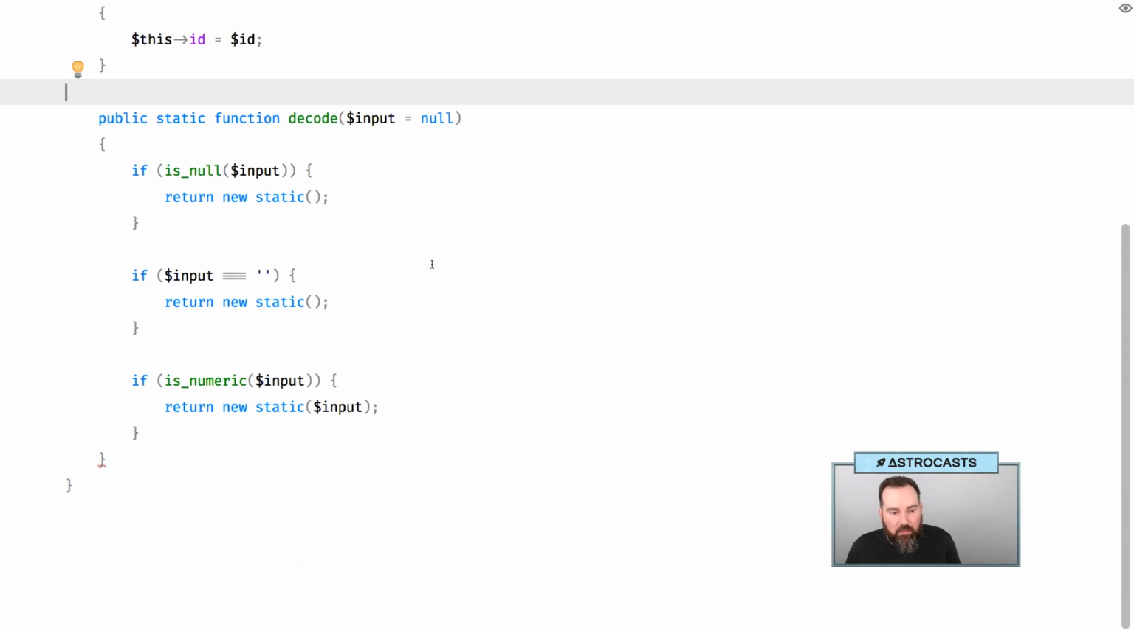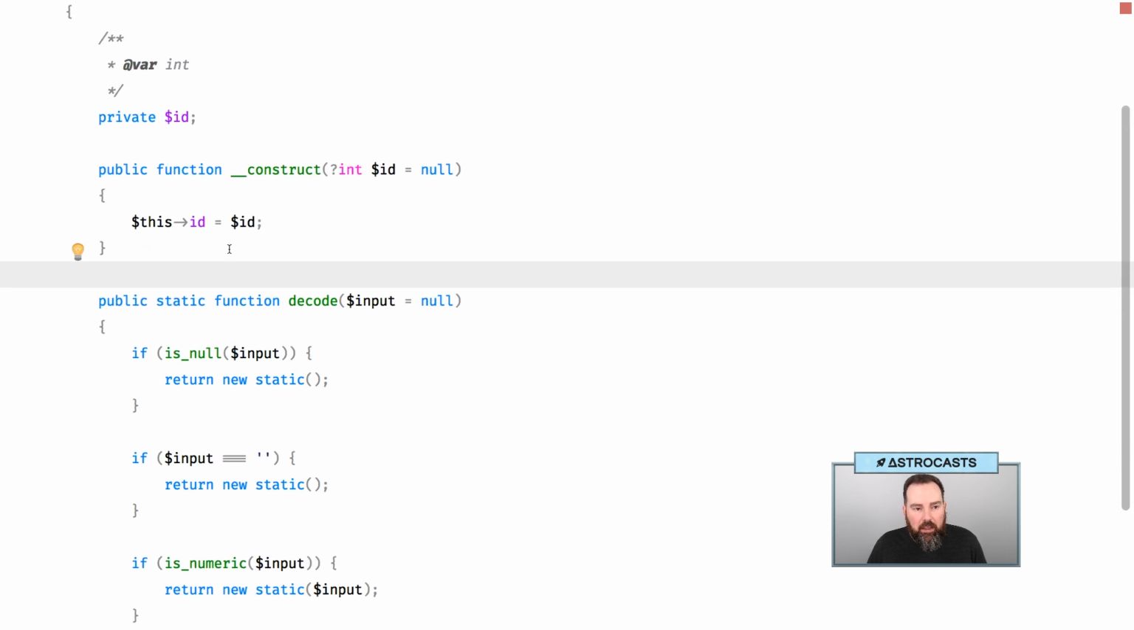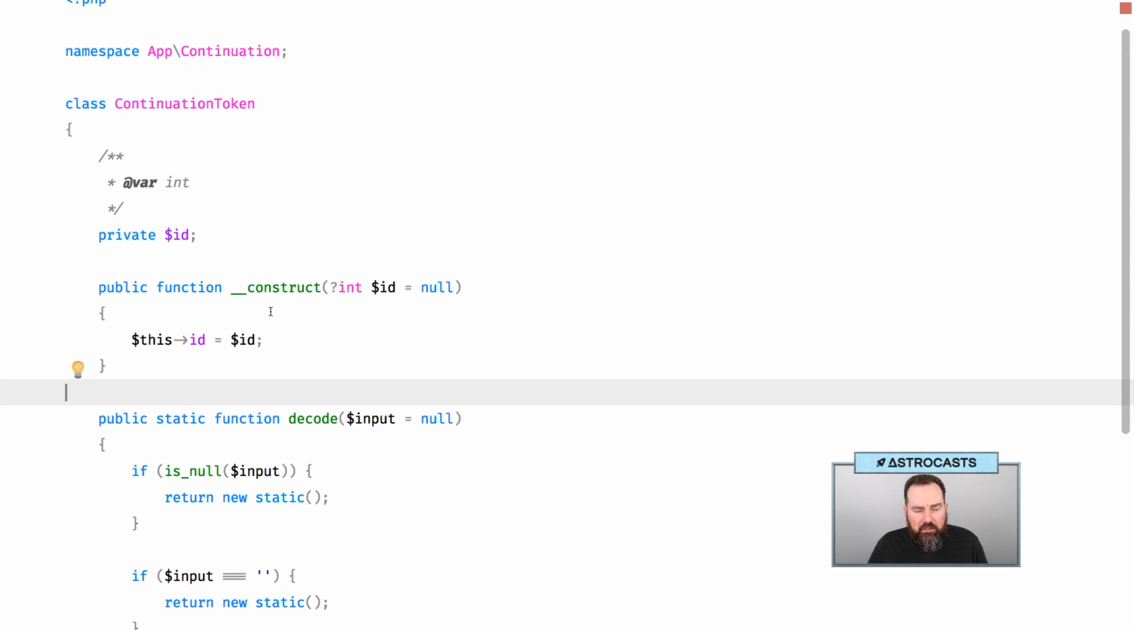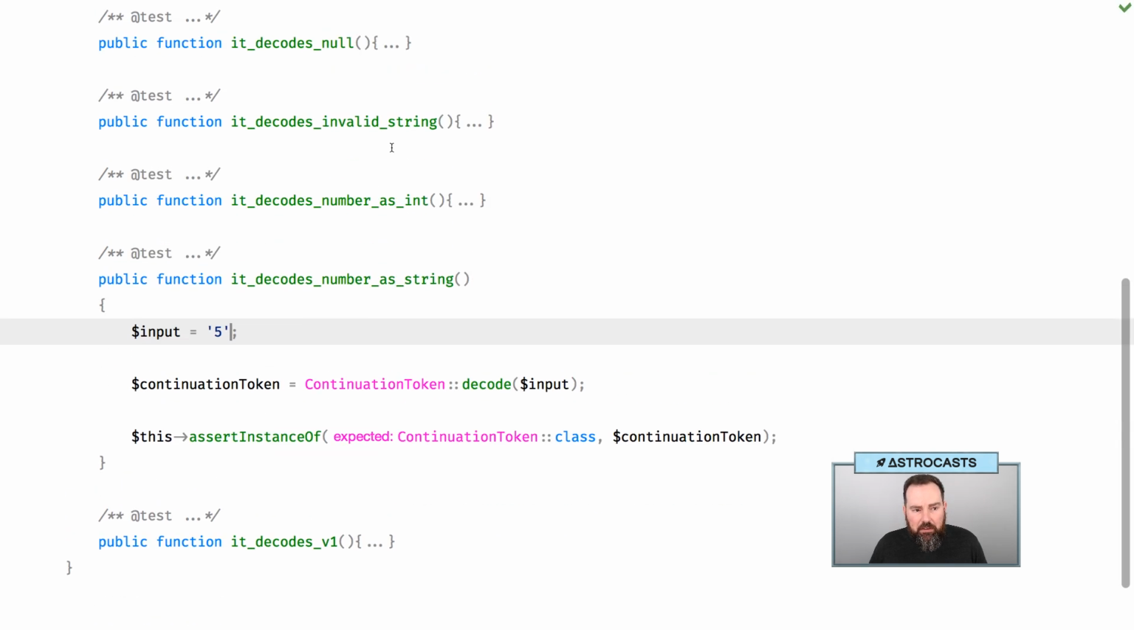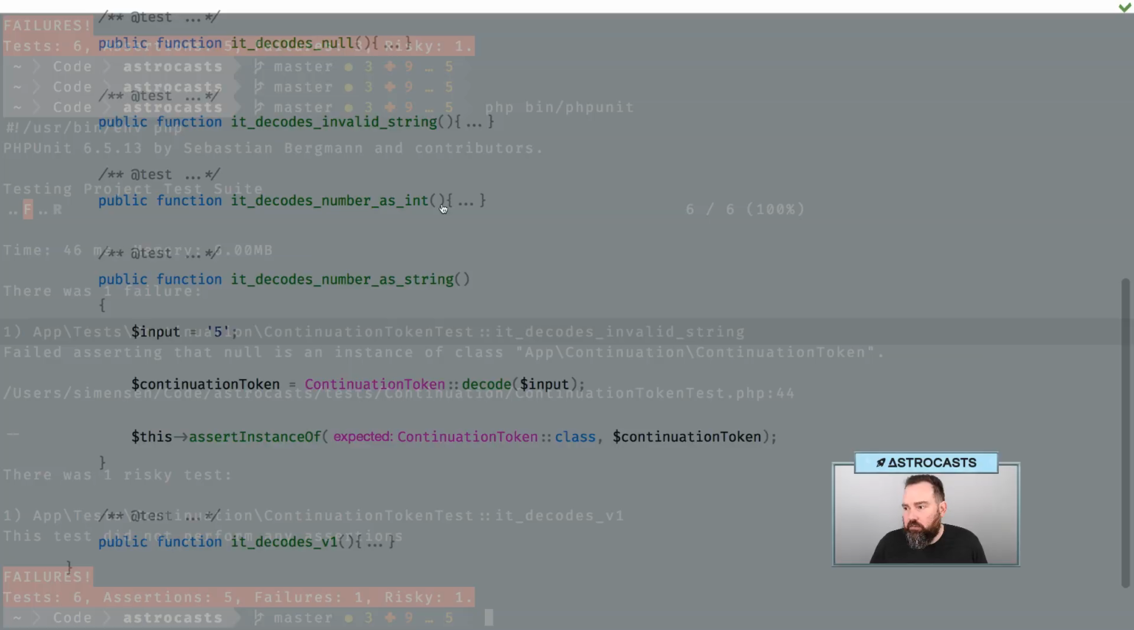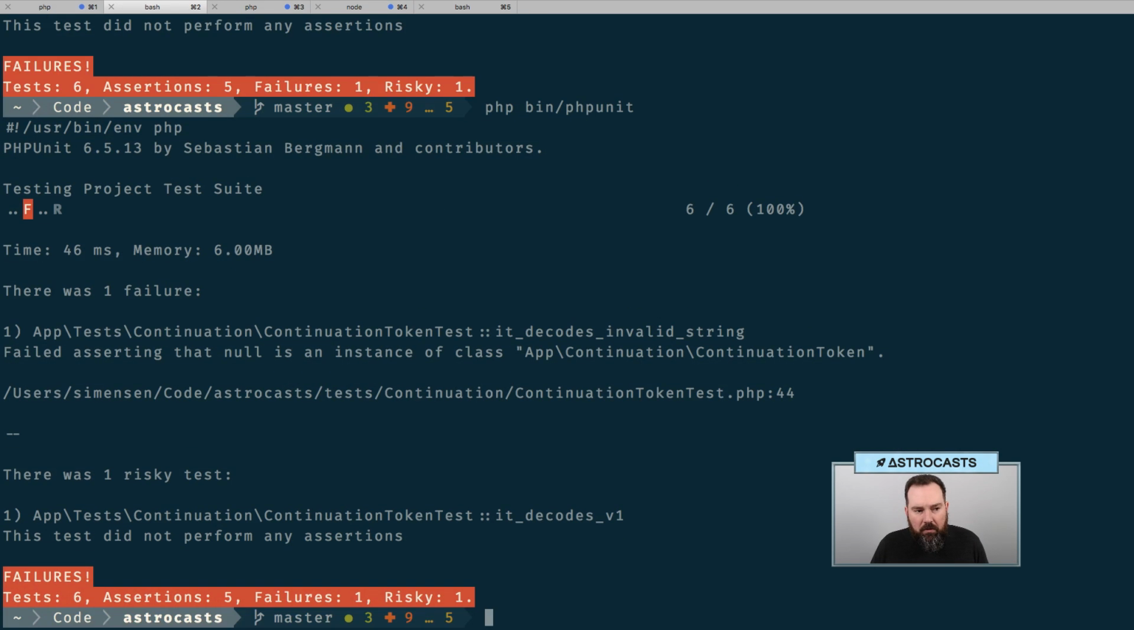Meanwhile, I'm going to continue on this. So is numeric. This is where we can actually start potentially testing some things. So if I go to continuation token, one more test should work. All right, null is an instance. Okay, so something, which one is that? It decodes invalid string. Okay, so that one was the one that failed before. Otherwise, we have a success, which is cool. Let's see here.